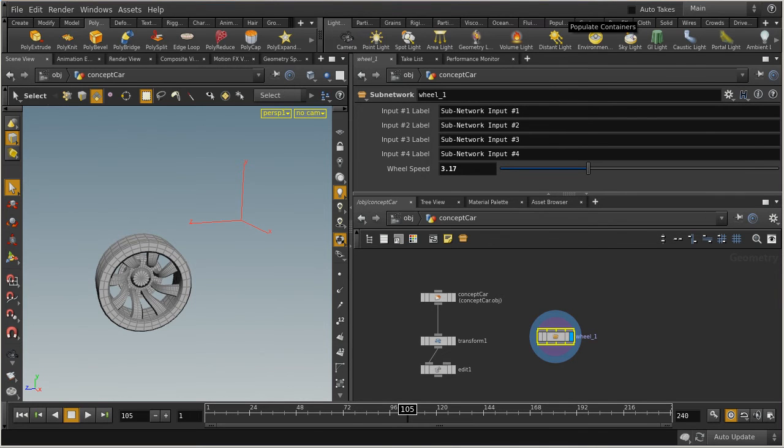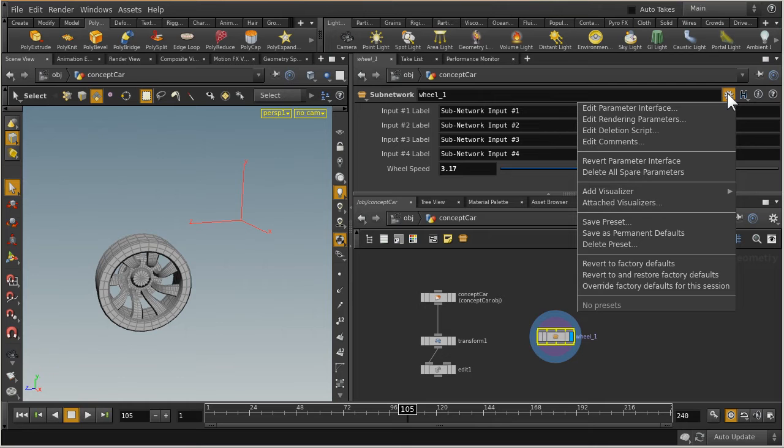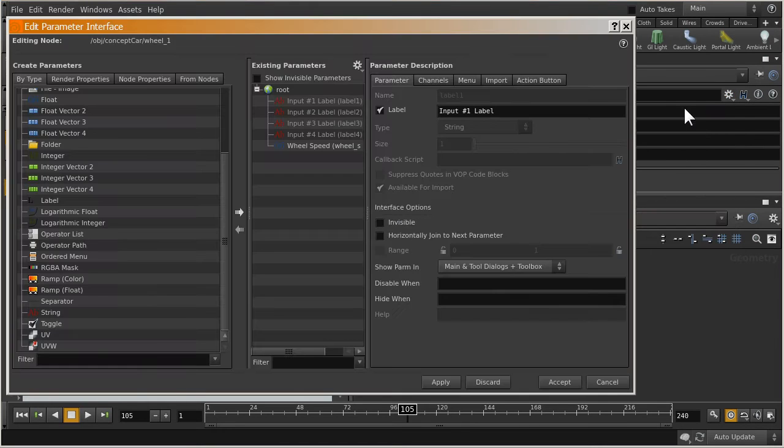Now remember, the way that we access that ability to edit the parameter interface is right here with this little gear icon in the top toolbar of the parameters view here. So we'll click that, hold down the mouse, and the first option is Edit Parameter Interface. When I do, I get the Edit Parameter Interface dialog box here.